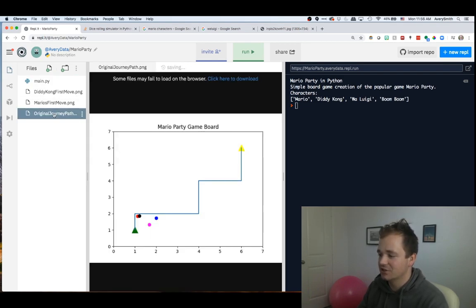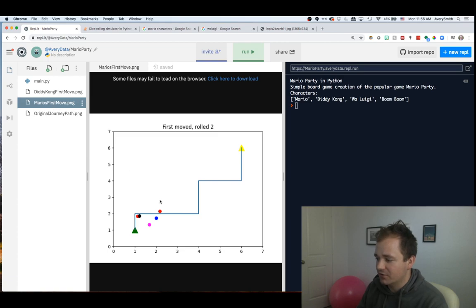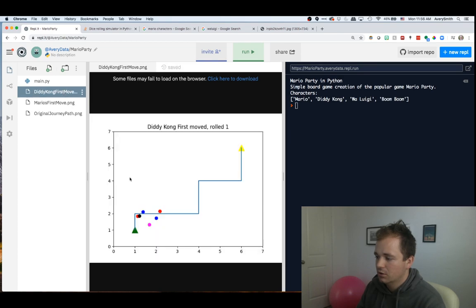All right, so here's the original. Then Mario made the first move, only got a 2. So it went 1, 2. So that's why there's a second red dot right there. Diddy Kong, which is the, what color is Diddy Kong? The blue, rolled a 1 and is actually right here.